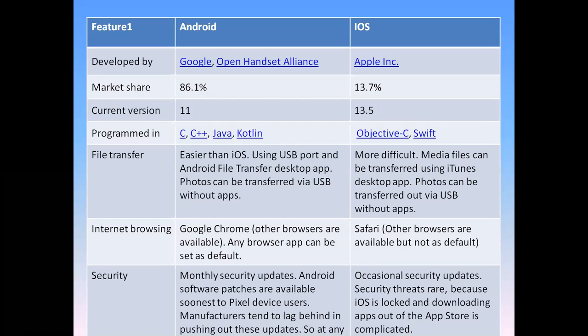To develop Android applications, there are 4 languages available. You can use C, C++, Java, or Kotlin. But the very important thing is, if you want to use C and C++, then you have to use the NDK. NDK is nothing but the Native Development Kit. And if you want to use Java or Kotlin, then you have to use the SDK, the Android Software Development Kit. Okay, 2 different development kits. Then in iOS, you can see 2 languages, Objective-C and Swift.